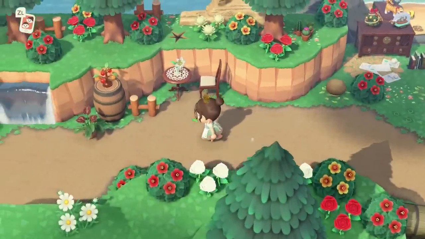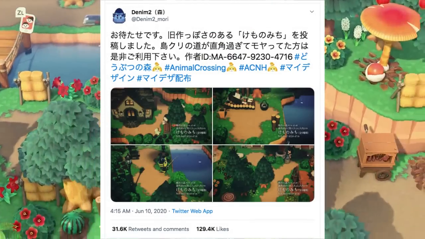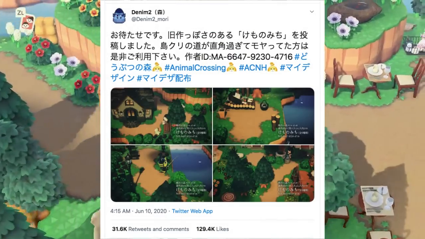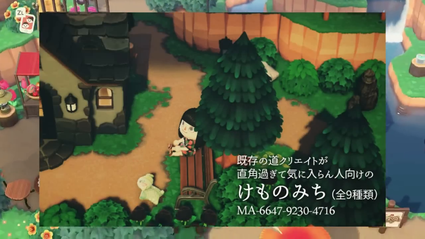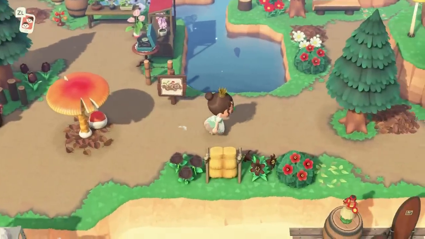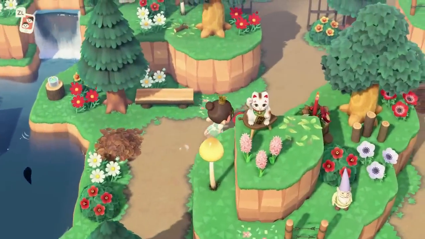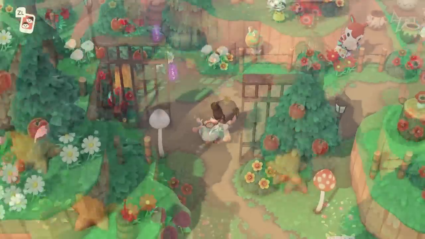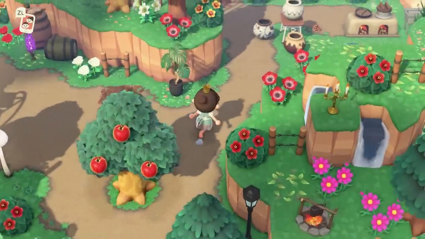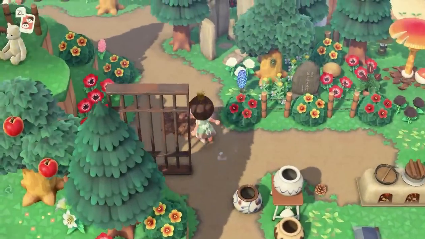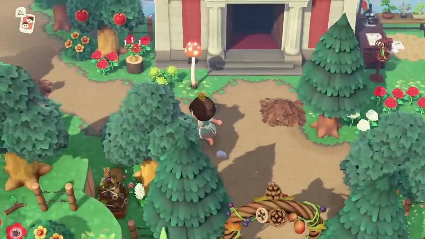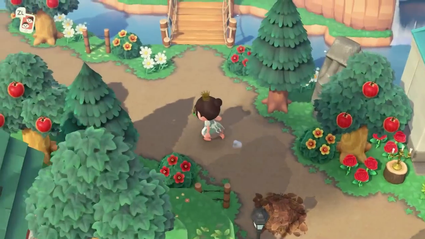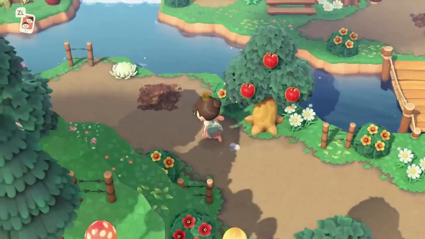If you guys don't know what the pathway is, Denim2 is the original creator over on Twitter, and basically he made this beautiful, organic, natural dirt pathway that takes up 9 design slots, but it is so beautiful and it has gone super viral, and a lot of creators have made their own variations of this design. But the downfall is it can be kind of confusing to use and to learn how to use, so that's what I'm going to be showing you guys today.